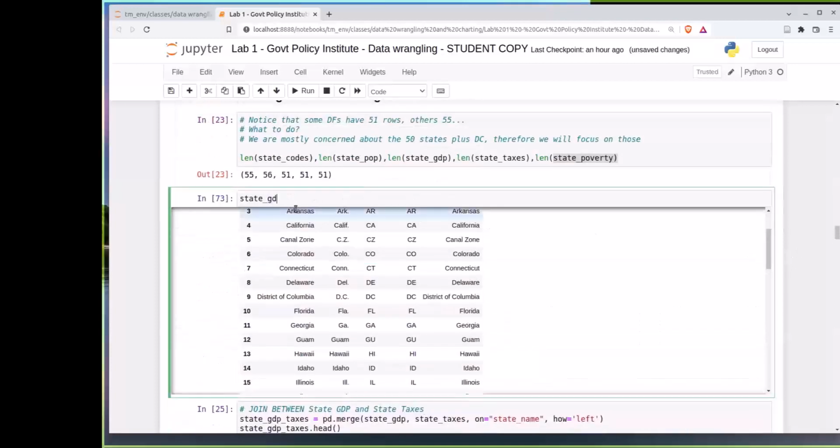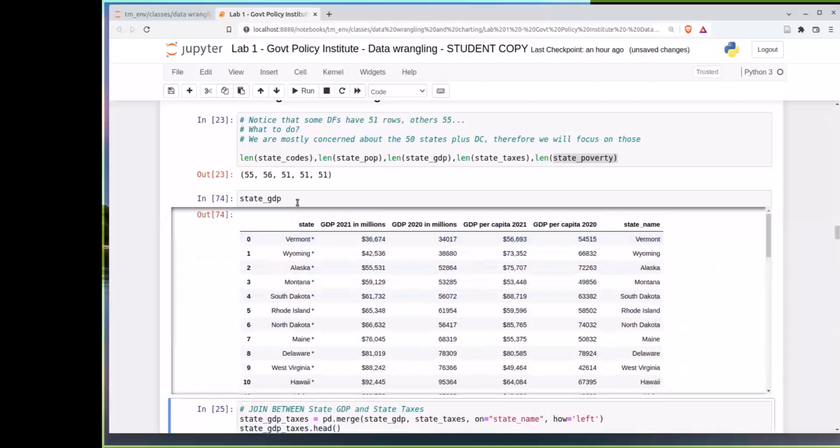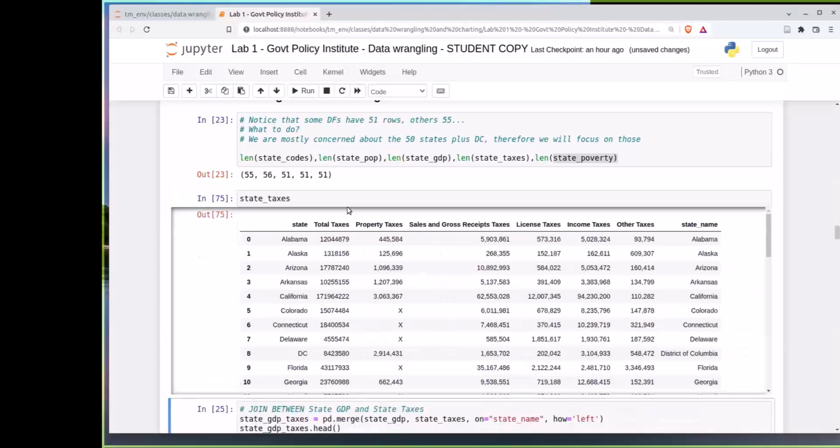State GDP is this one. We have the state name. So we don't have state code, we just have state name. And then state taxes. Here we also have state name. And we make sure that it's all state underscore name.